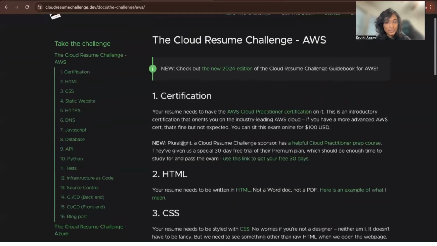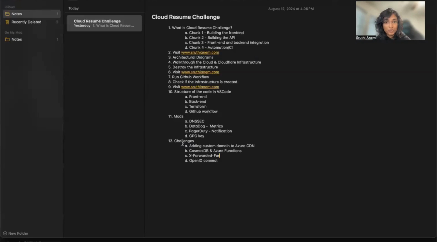And all these 16 steps have been divided into four different chunks. Chunk one is about building the front end. Chunk two is building the API. Chunk three is front end and back end integration. And finally, chunk four is automation and CI. So first, before we get started, I want to show how the final outcome is going to look, so that we can then try to destroy the infrastructure, rebuild it, and see how that impacts.